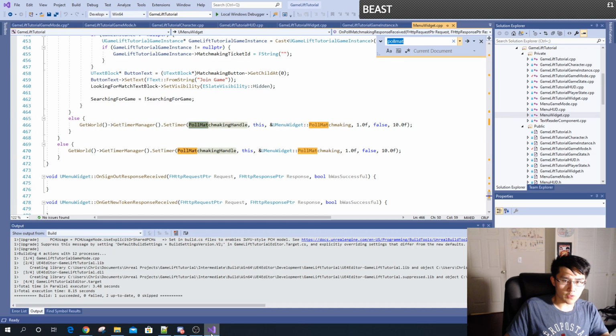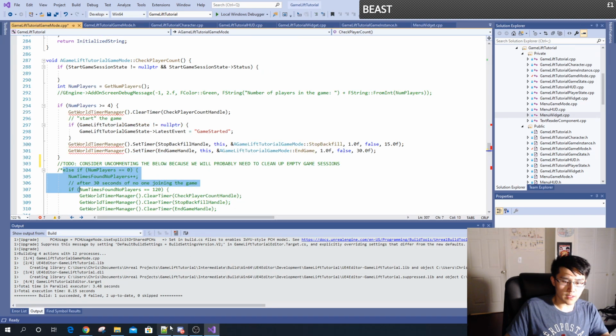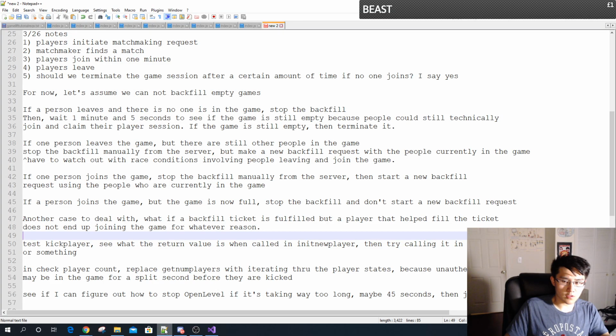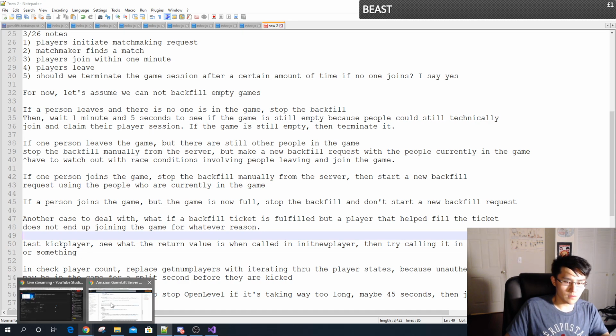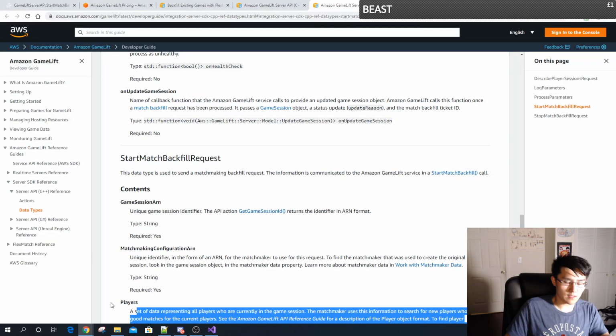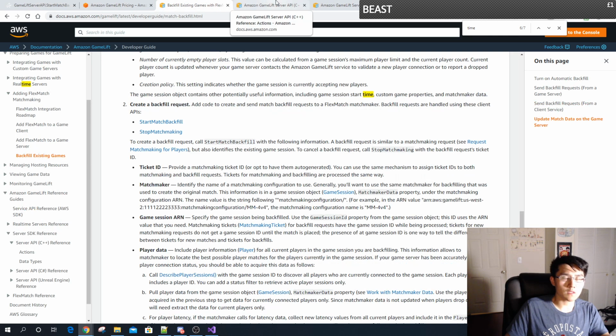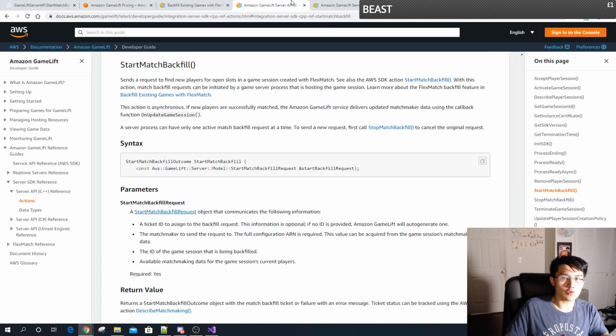Okay, poll matchmaking. Or wait, no, I meant to look at this. So, a player that helped fill the ticket does not end up joining the game for whatever reason. Yeah, that's tough. That's tough. You know what I have to check? I have to check update game session.